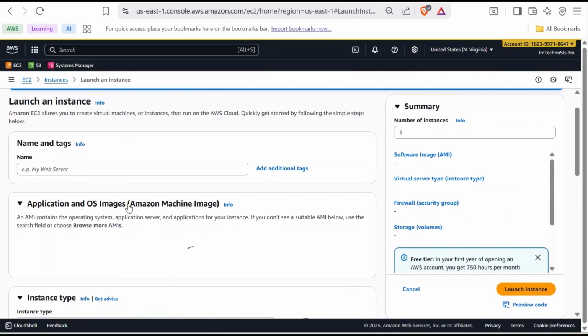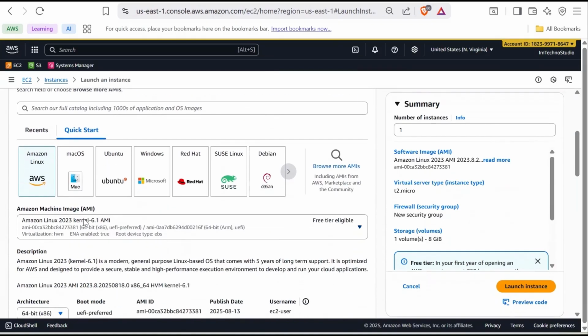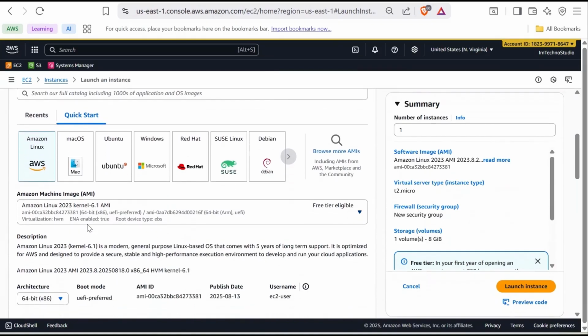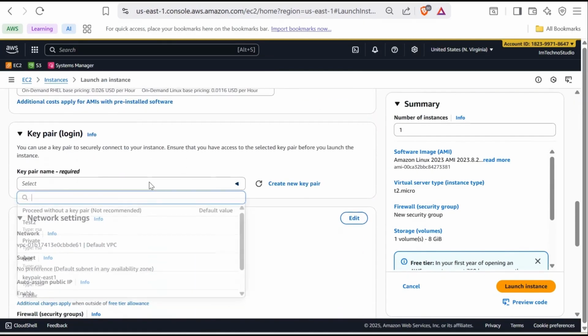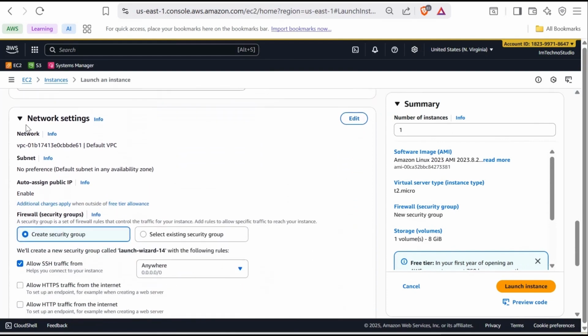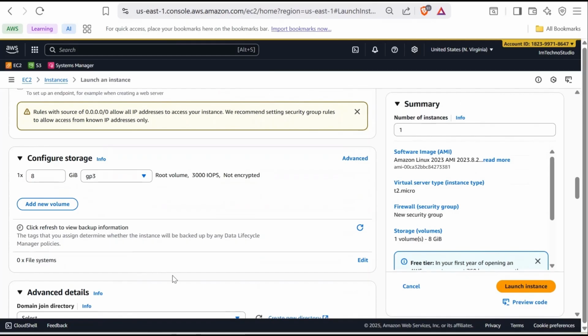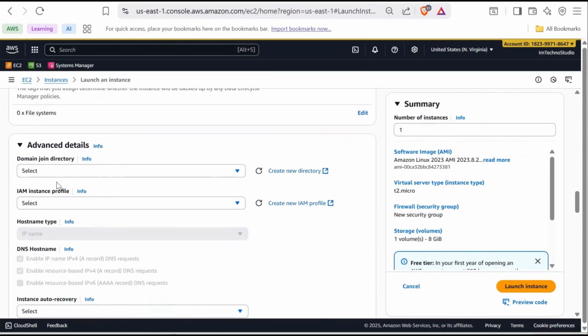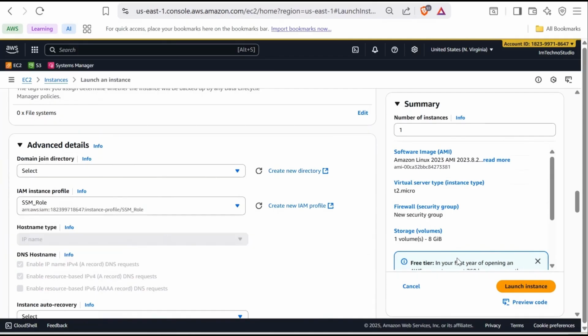Give the instance a name, for example, Recovery Test Instance. For the AMI, keep Amazon Linux, and for the instance type, choose t2.micro. Under the key pair, select proceed without a key pair. Leave the defaults for both network settings and configure storage. Now expand advanced details, and under instance profile, select the role created earlier, which is SSM role, then click launch instance.